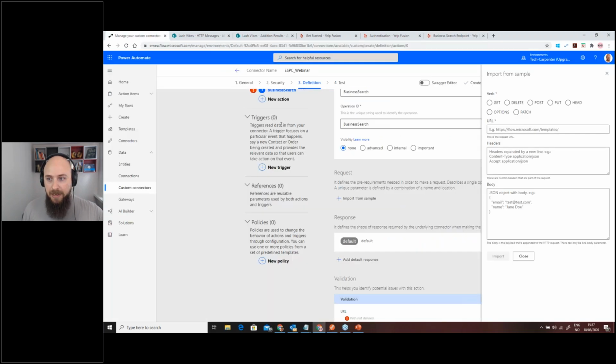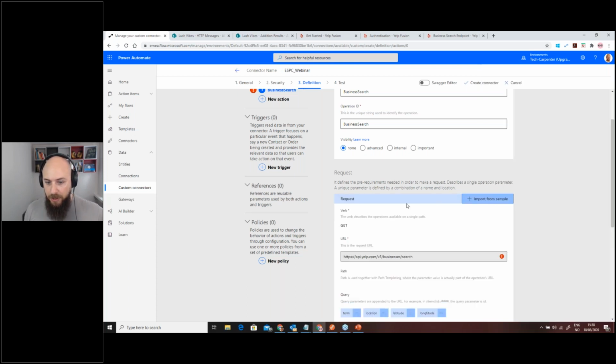So if I go back again in here, from the documentation, this is a GET, and I do understand that there's going to be a URL. So I do have the URL in here. I'll just copy it from the clipboard and then paste it in here. Okay, and I'll explain the rest of this afterwards, but I'll just import in here.